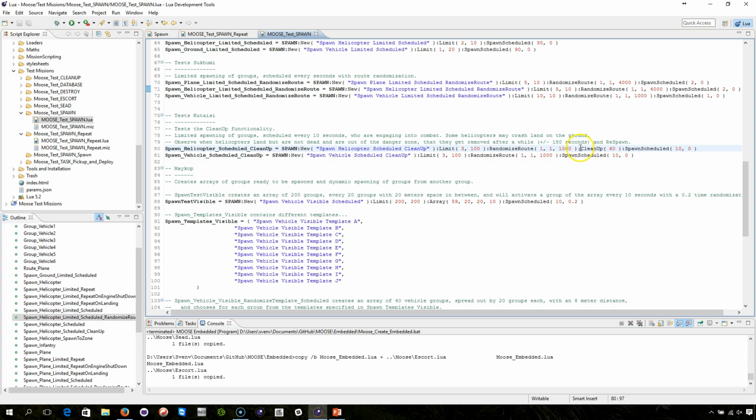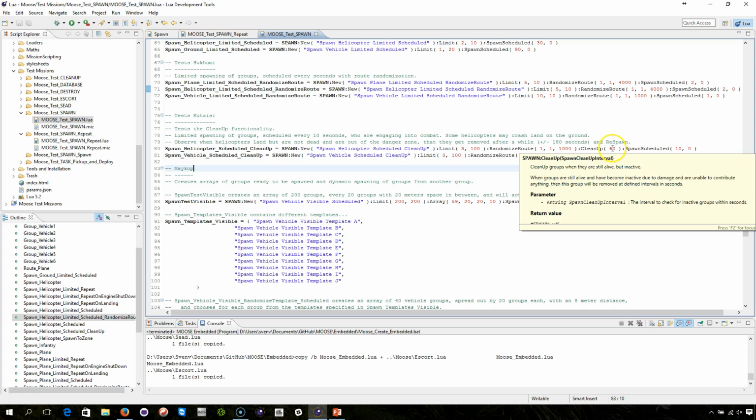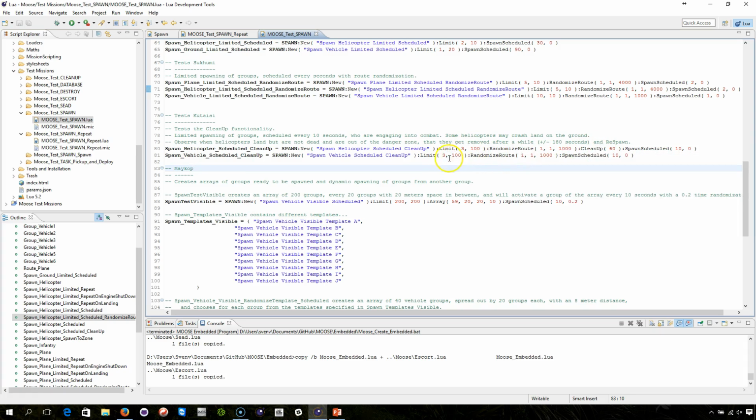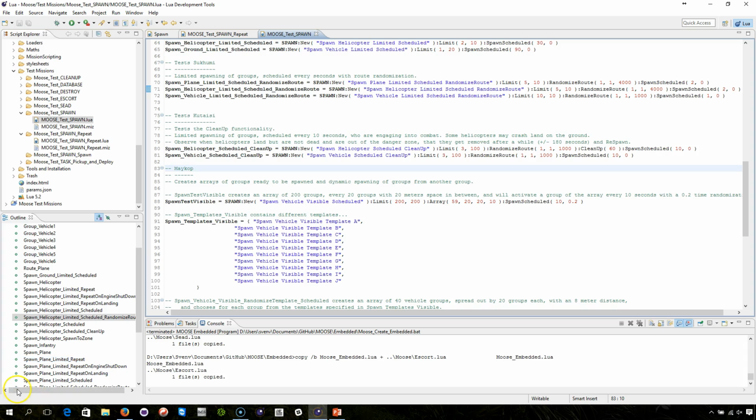So the cleanup function here takes care of that. It will scan continuously if there's any helicopter that's been shot, sitting there on the ground doing nothing, and it will clean it up after 60 seconds. So this will ensure that you'll have 3 helicopters within the mission executing useful tasks continuously. Let me show you how this works.